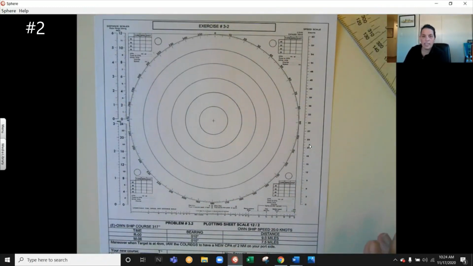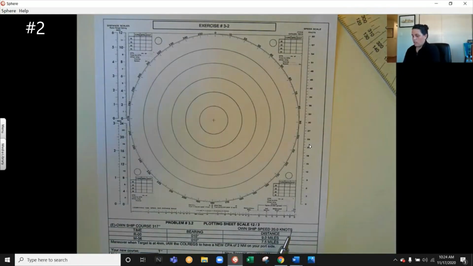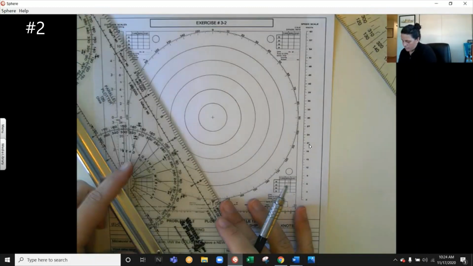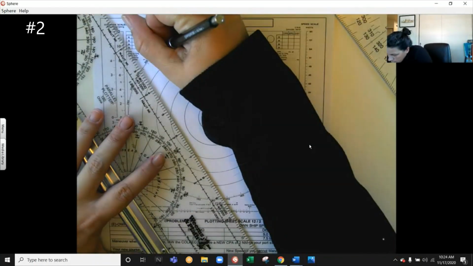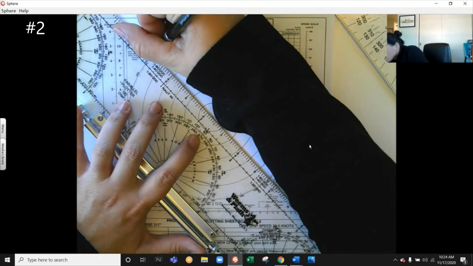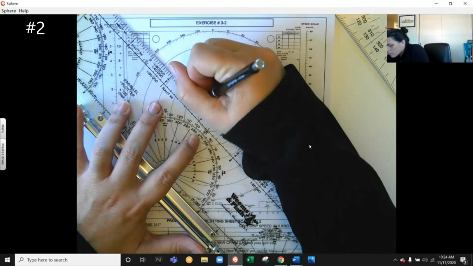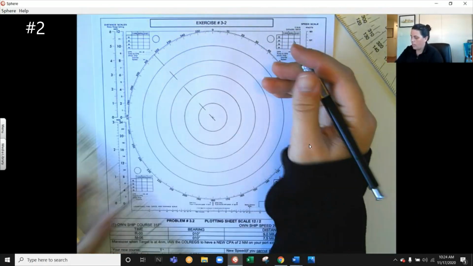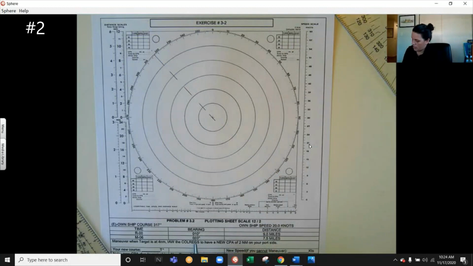Okay, now we're on exercise number 2. Again, our first step is to plot what they give us. So they give us our own course of 317. And they give us bearings of 010 at 9 miles and 010 at 7.5.